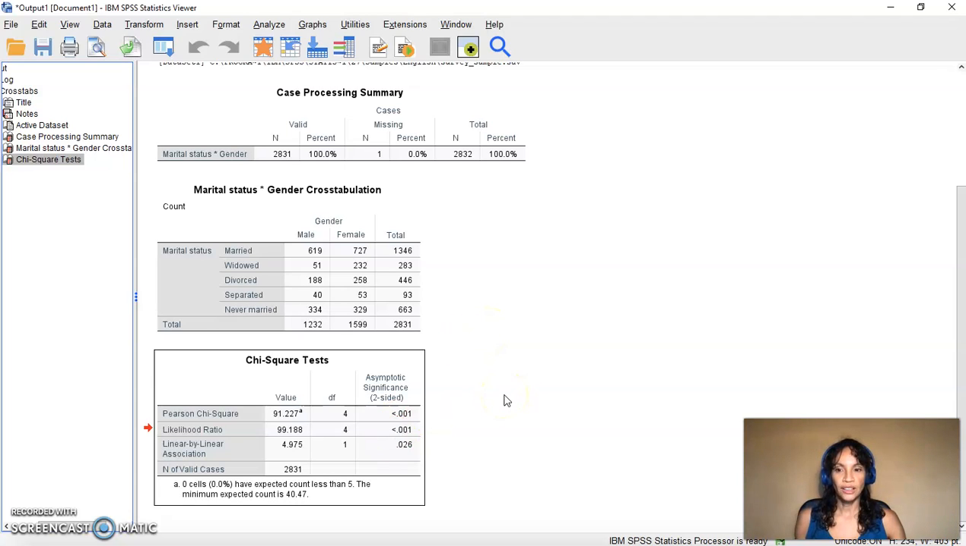As you'll recall from lab, we are interested mainly in this asymptotic significance, two-sided, for the Pearson chi-square. So this number that says less than 0.001 is the p-value of our test. If our p-value is less than 0.05, which presumably is our specified alpha value, then we have a statistically significant test. So is 0.001 or less than that, less than 0.05, our alpha value? Yes, it is. So our p-value is less than our alpha. Therefore, we have a statistically significant test result.